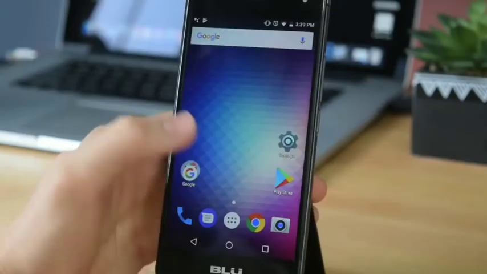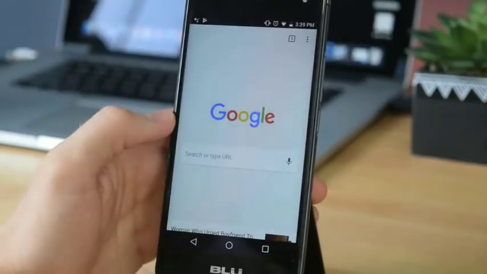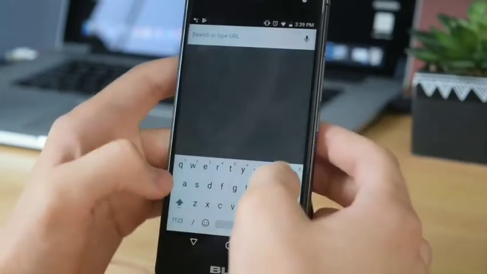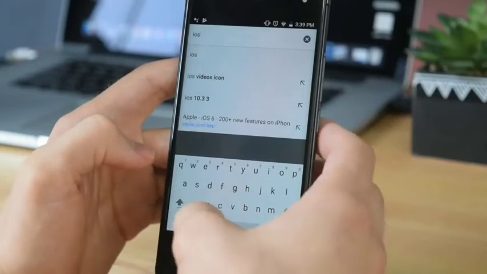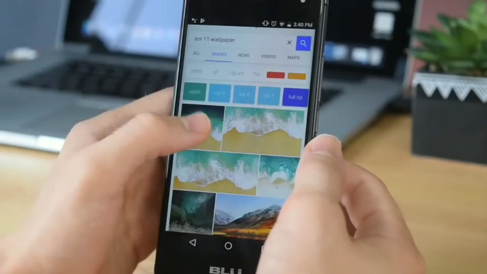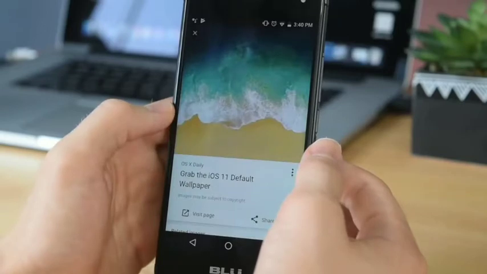So now that we've done that, you want to start by setting an iOS 11 wallpaper. To do this, go into Google and simply search for iOS 11 wallpaper. Once you've done that, tap on images and select this one right here. Give it a few seconds to load up the full resolution image. If you download it too soon, then you're going to be stuck with a lower resolution. It's just not going to look very good, so give it a few seconds.